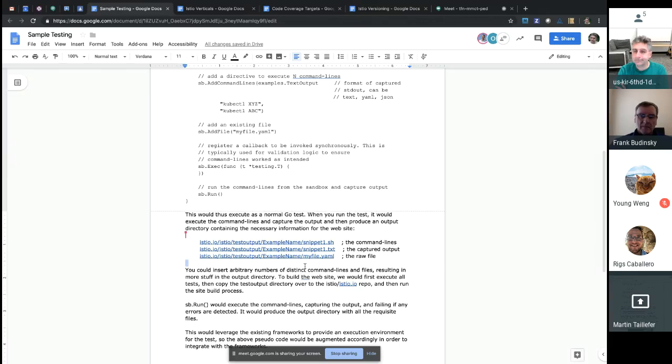Martin, a couple of questions. For example, if a task has several sets of commands, you would have a snippet for each set of commands and their output, correct? Correct. So you'd be calling add command lines for each separate, what is currently a text block. For each separate text block, you say these are the command lines that produce one file or one set of files, and then you can have many of those in a single test.